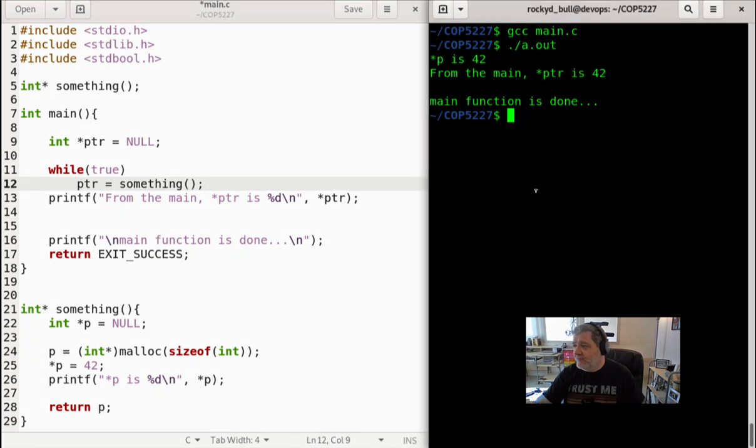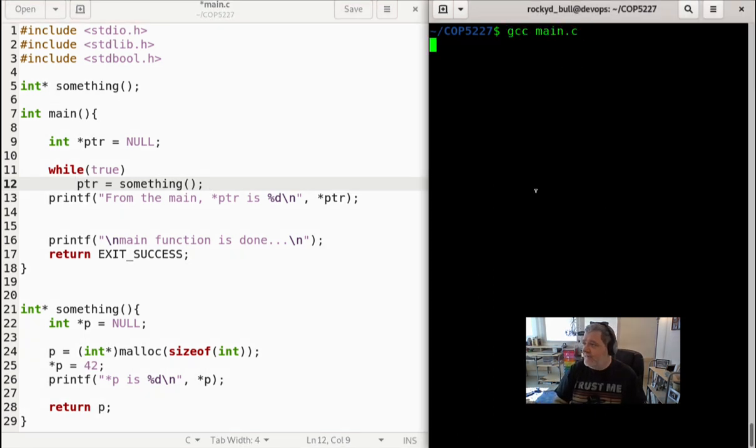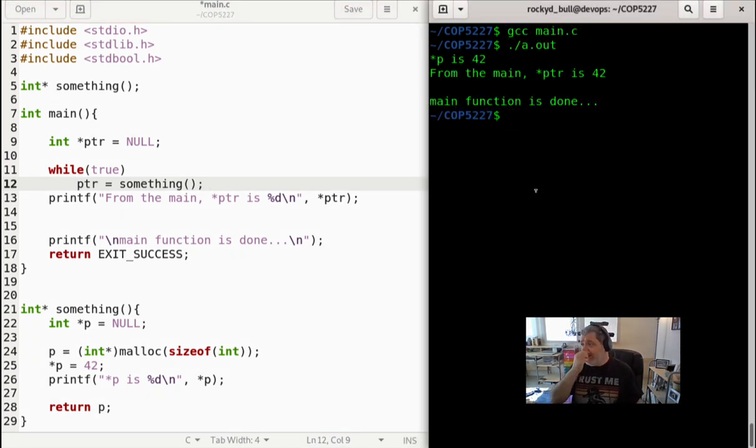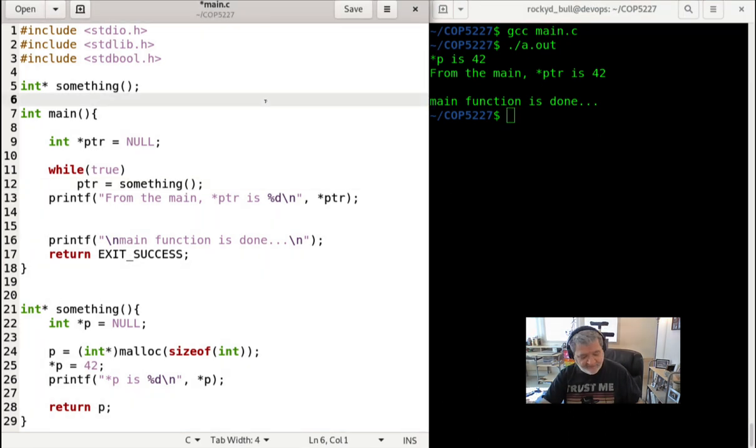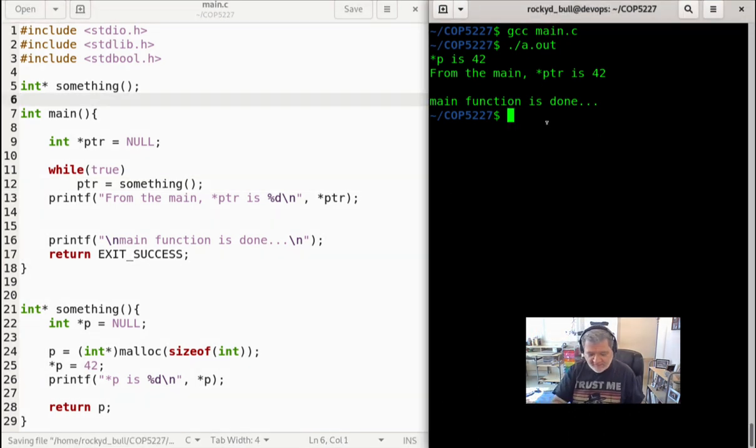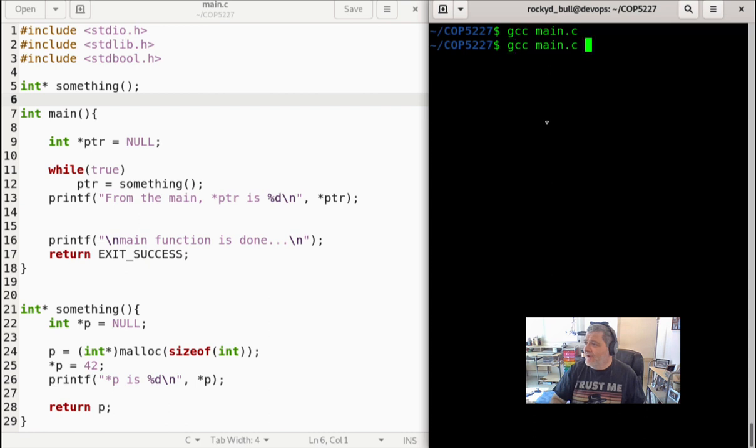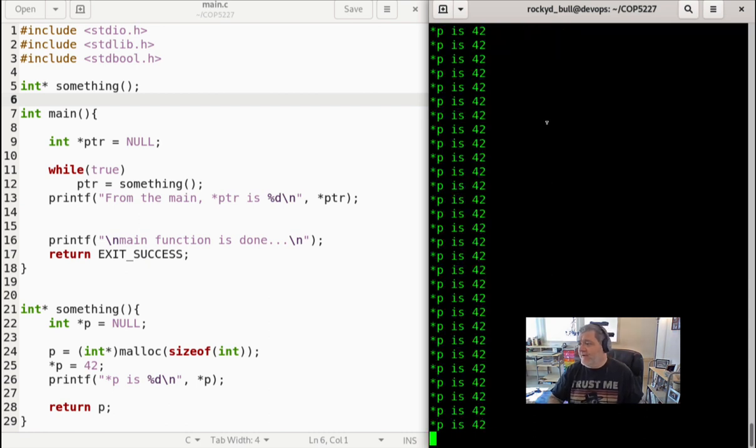So let me try to run this. You're going to see what happens. So it compiled just fine. Actually, it compiled just fine, especially since I didn't save my file. So let's try again. There we go. It compiled just fine. I run it. It's going to display, what is it displaying? Yes, it's displaying "P, star P is 42 inside the function." So every time the function is called, it's displaying that little message on the screen. And we keep looping, keep looping, keep looping.